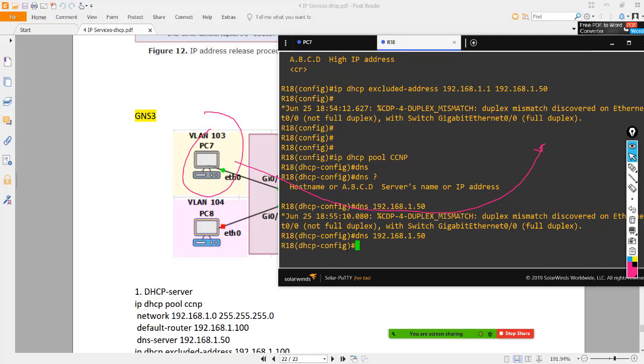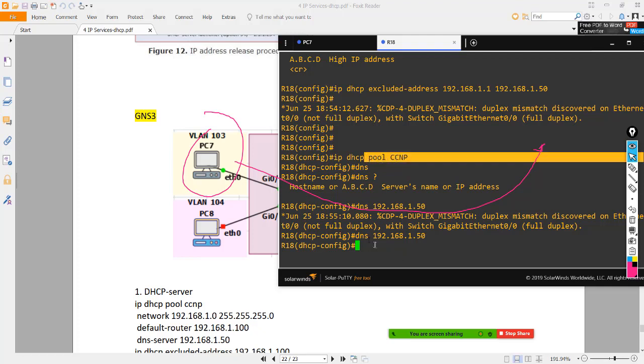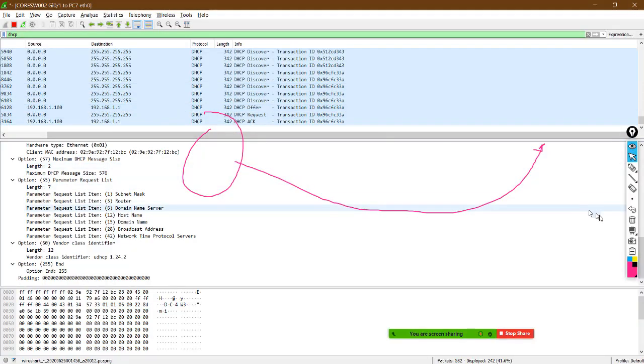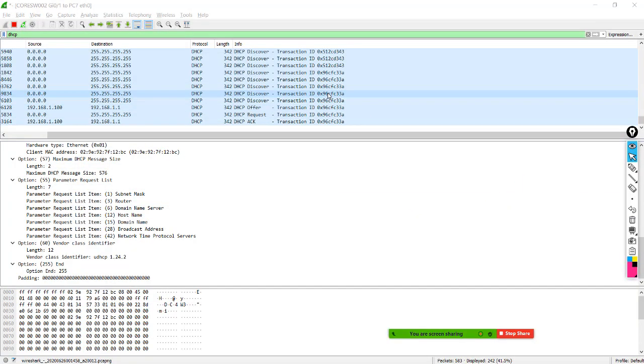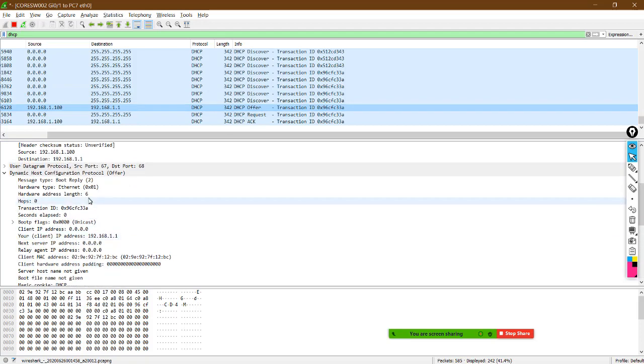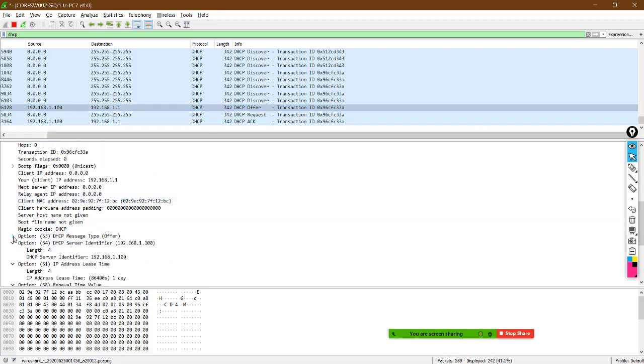So I can say that for this pool, the pool CCNP, if the user is using one of the IPs from this pool and wants to go to the internet, his request for DNS will be forwarded to this server. That's also possible, and all this information will be seen in the offer packet, the second packet. If I go back to the offer, you can see the offer will also include information about the DNS.